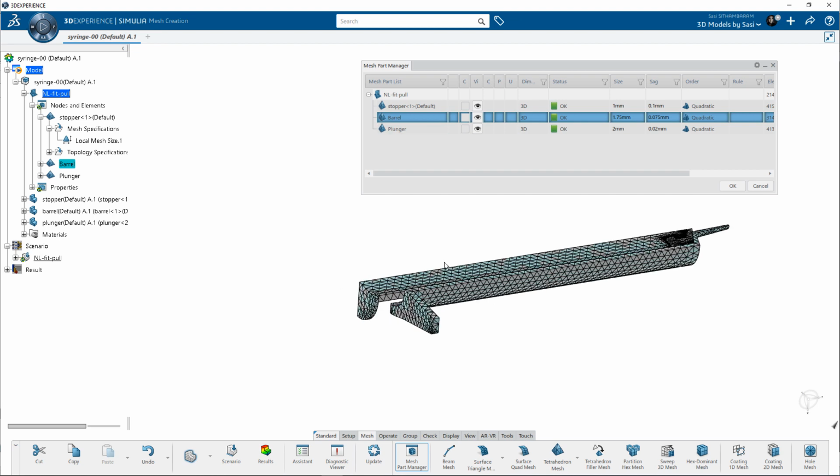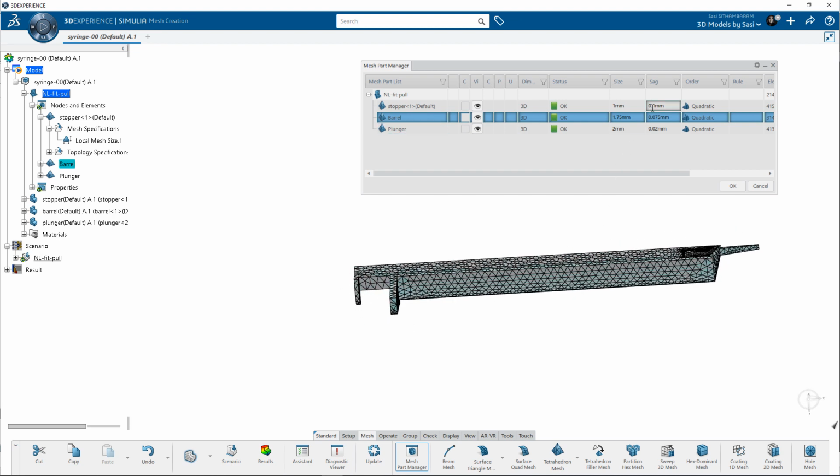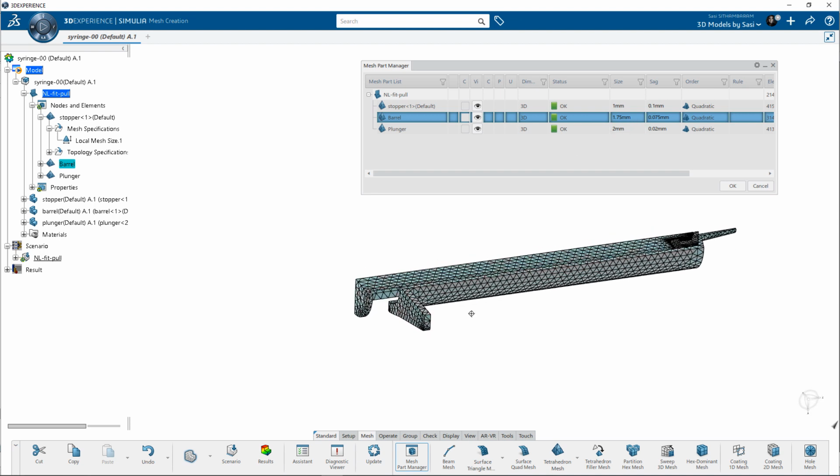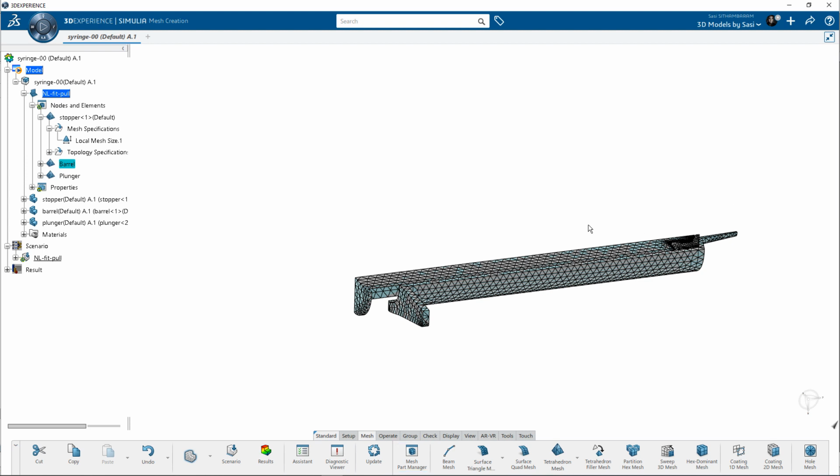So in case you're wondering what this sag is, this is essentially the maximum distance between the mesh element and the solid body, and this usually has to be around 10% or less. So you can see that when I got that warning message just now, I just dropped it a little bit more, and everything seems to be okay and working fine now. So I'll go ahead and hit OK here.